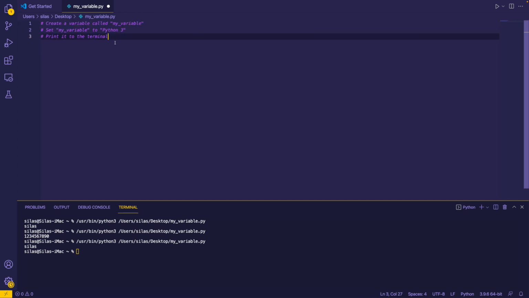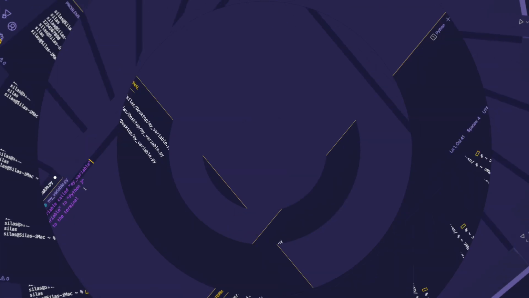Okay, so I'm back here, and here's the exercise or the challenge I want you to do. I want you to create a variable called myVariable, and then I want you to set it to Python 3, so make sure it has Python 3, and then I want you to print it to the terminal. That's kind of it. It should be pretty simple, but remember, this is your first time, so just follow. If you need to go back and look at what we did before, that's fine. Just complete the challenge and then come back after.